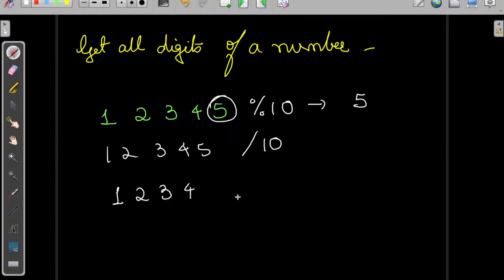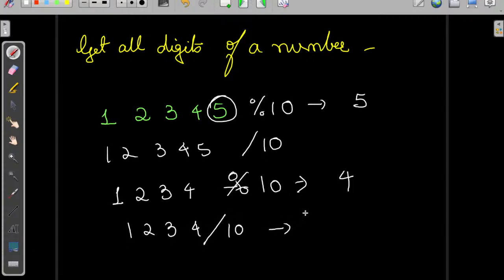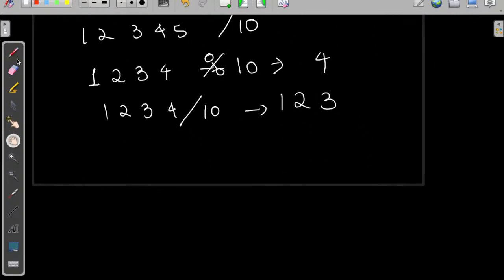So one digit is lowered down. Now we want the last value again, so we again take modulo 10, and then we again take the last value, that is 4. Then we again divide 1, 2, 3, 4 by 10. That would make it 1, 2, 3. Now we have 1, 2, 3 itself. Then 1, 2, 3 modulo 10 is equal to 3.